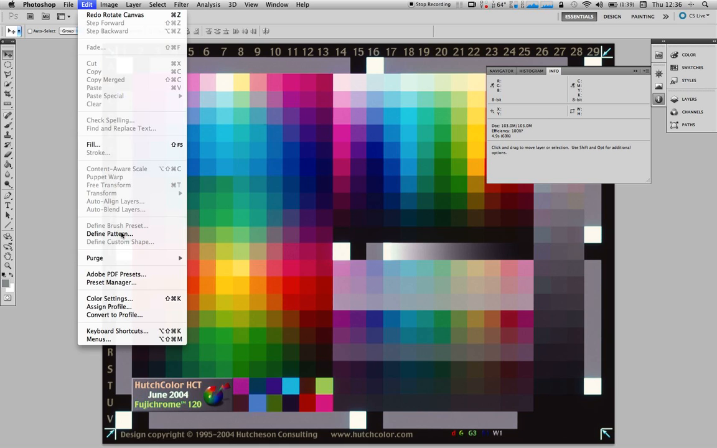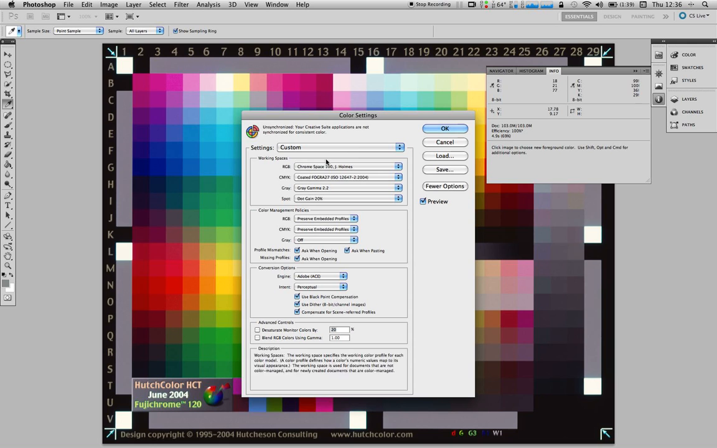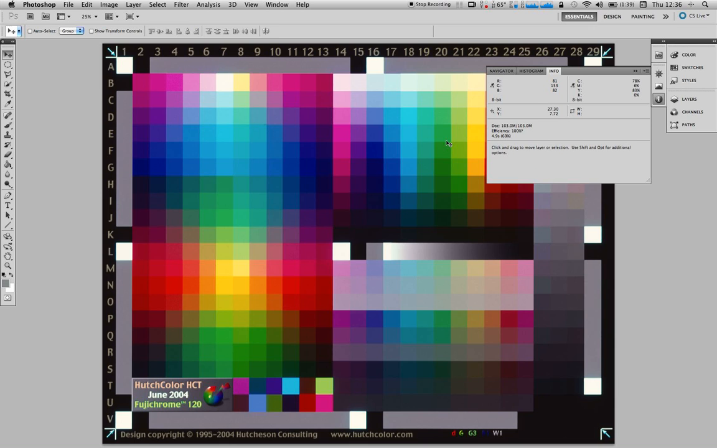You might need to make sure you go into the colour settings in Photoshop. Here's mine, and just make sure that profile mismatches or missing profiles ask when opening, and make sure that Photoshop does not assign or convert your raw scan to any particular color profile. If not, the profile that you make later on won't work properly.